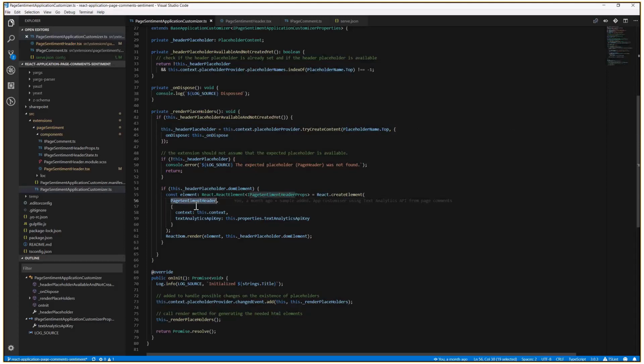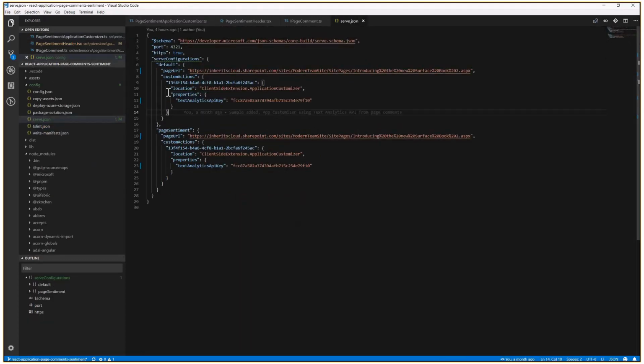The component is a React component, page sentiment header, and we are passing the context and the Text Analytics API key. This is coming from the properties of the extension. So when you deploy the solution, you can set the properties, and if you are running locally, you can use the serve.json file and configure it in here.